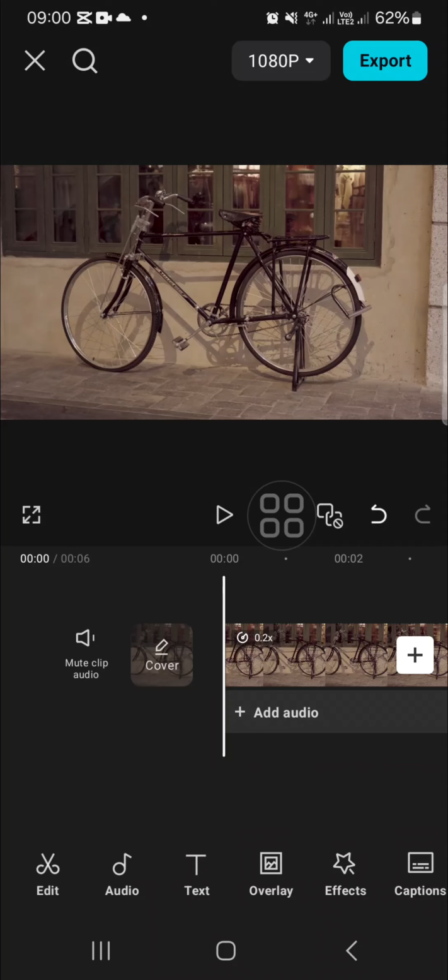In today's tutorial, I'm going to show you how we can remove the CapCut watermark or CapCut logo. Okay, let's get into it, guys.